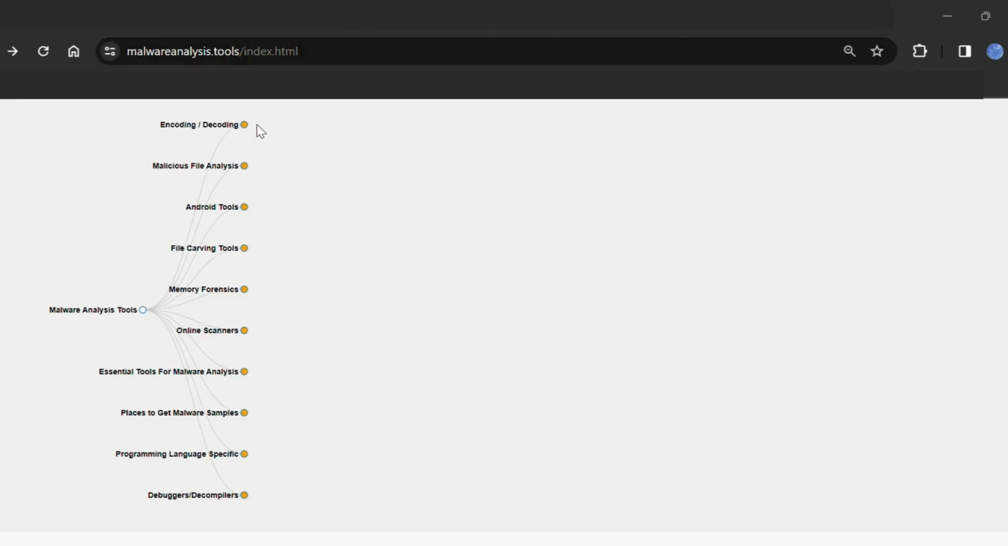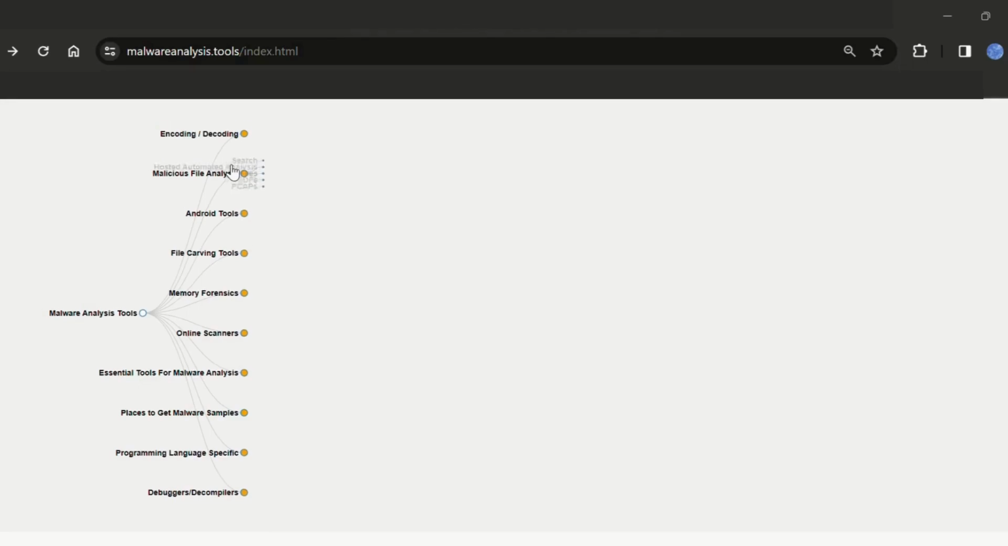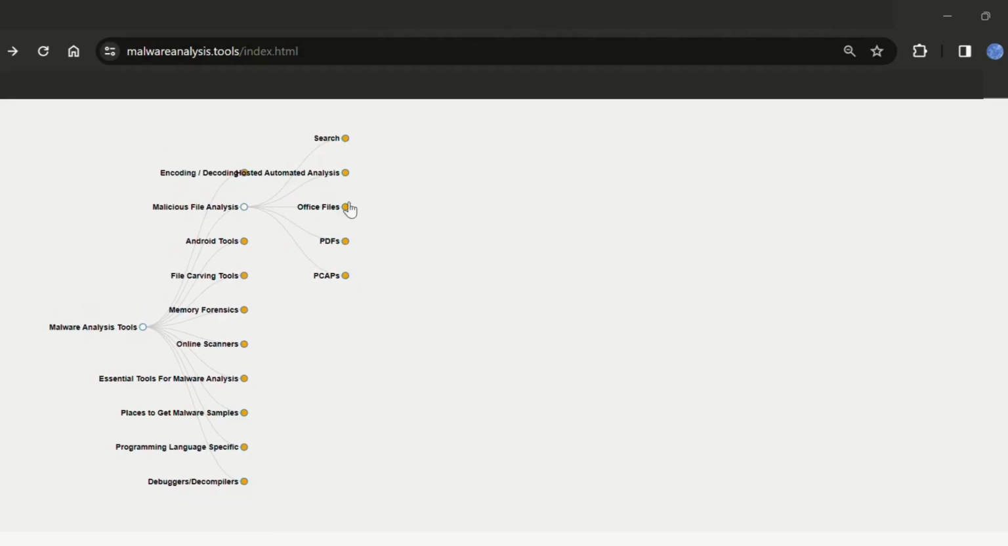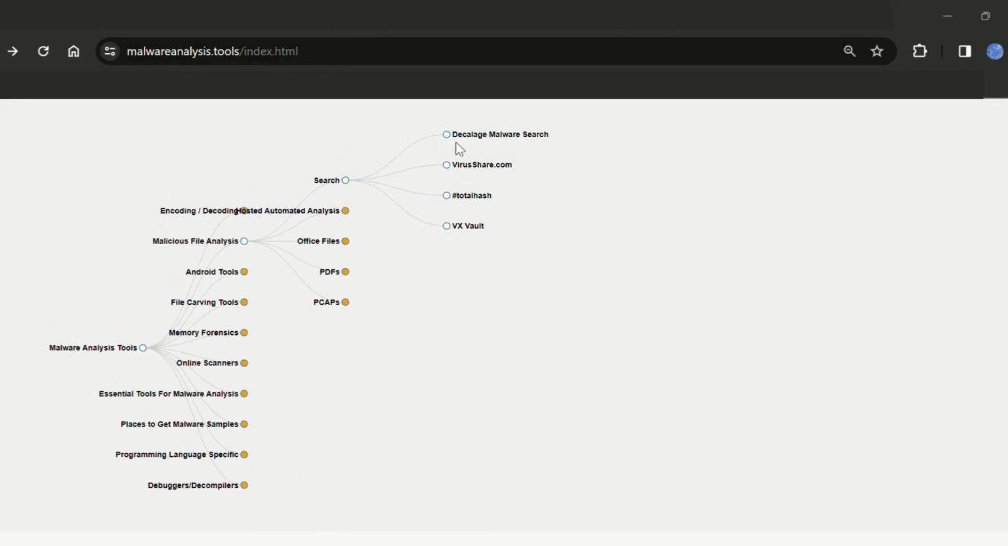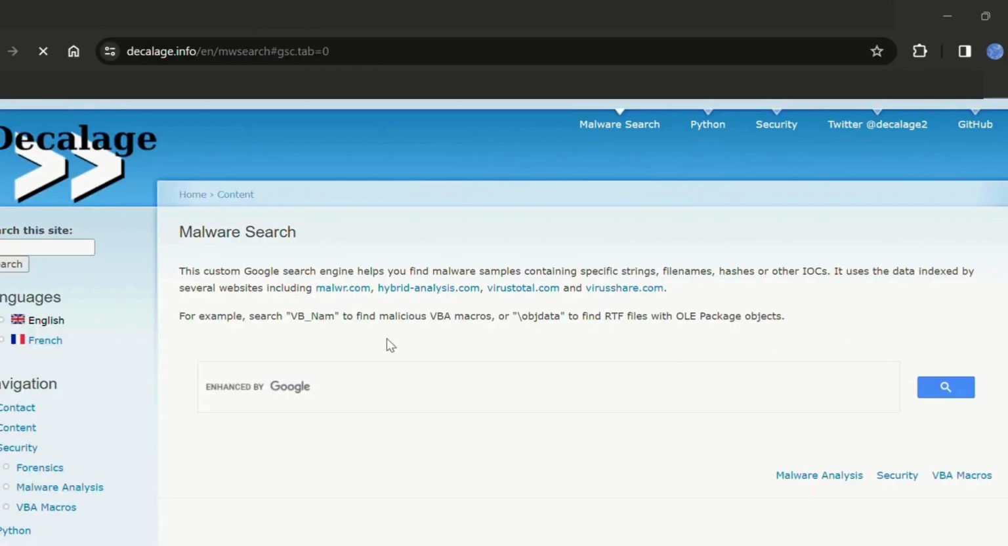As you can see, if we click on malicious file analysis, then we get these four results here. And if we click on anything, like let's click on search, then we get these four results. As you can see, this dot is filled with yellow color, but this one is with white. So white means that it's the endpoint of this one. So here we can search on something. Let's click on this one and see what it is.